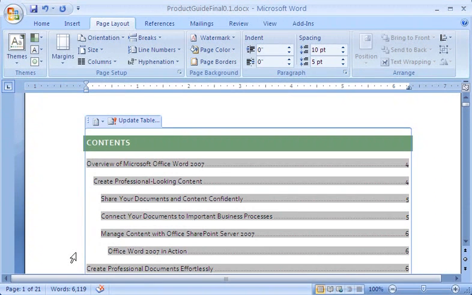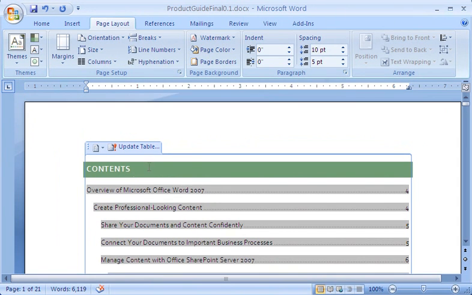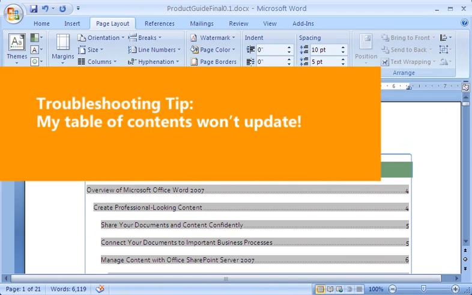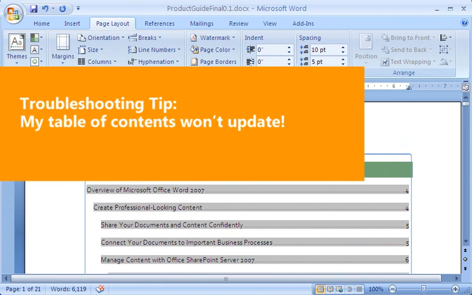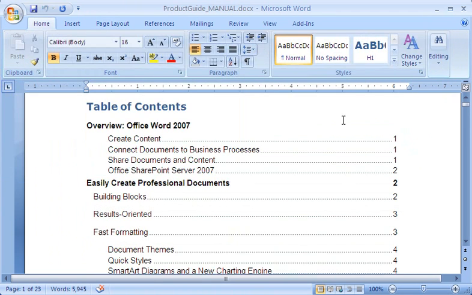Now my document is ready to publish. If I make any changes, I just click Update Table. Here's something to keep in mind. If you're working with an existing table of contents that doesn't update, it was probably created manually, like this old version of my document.